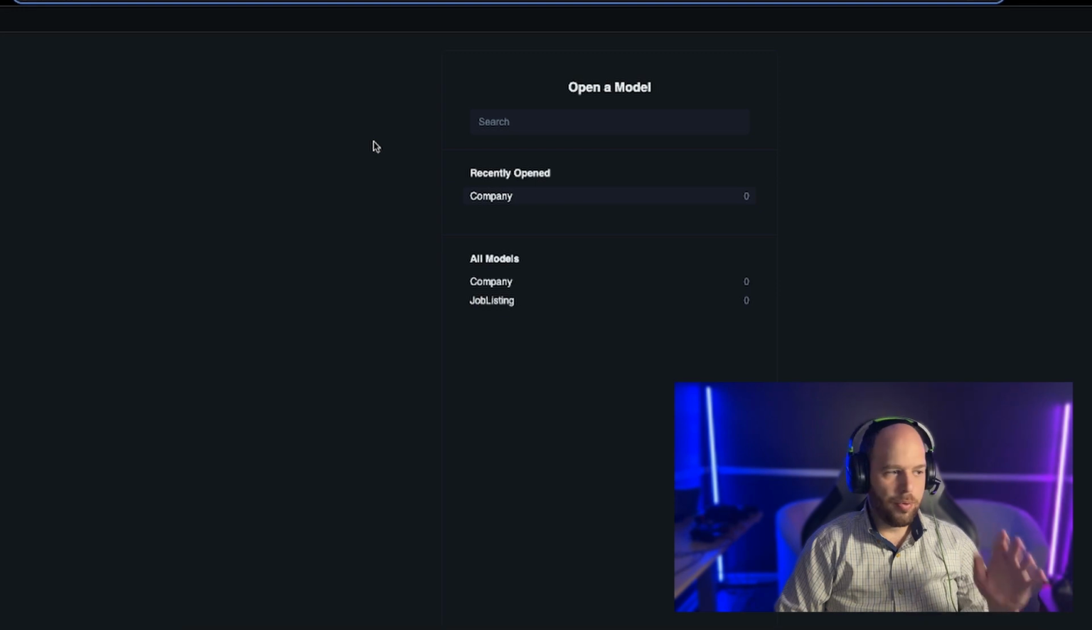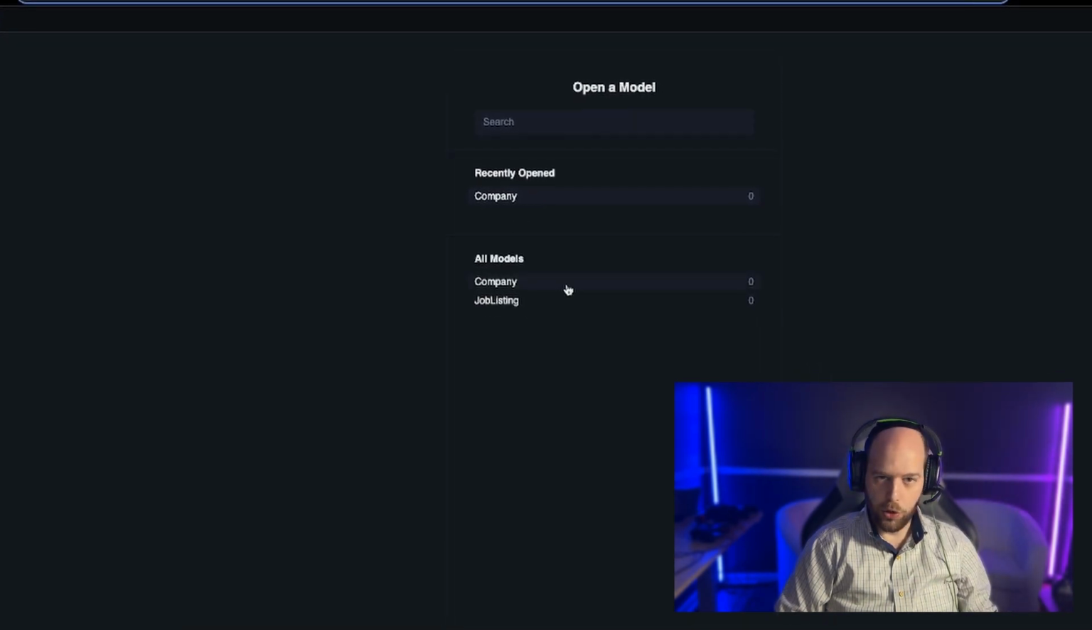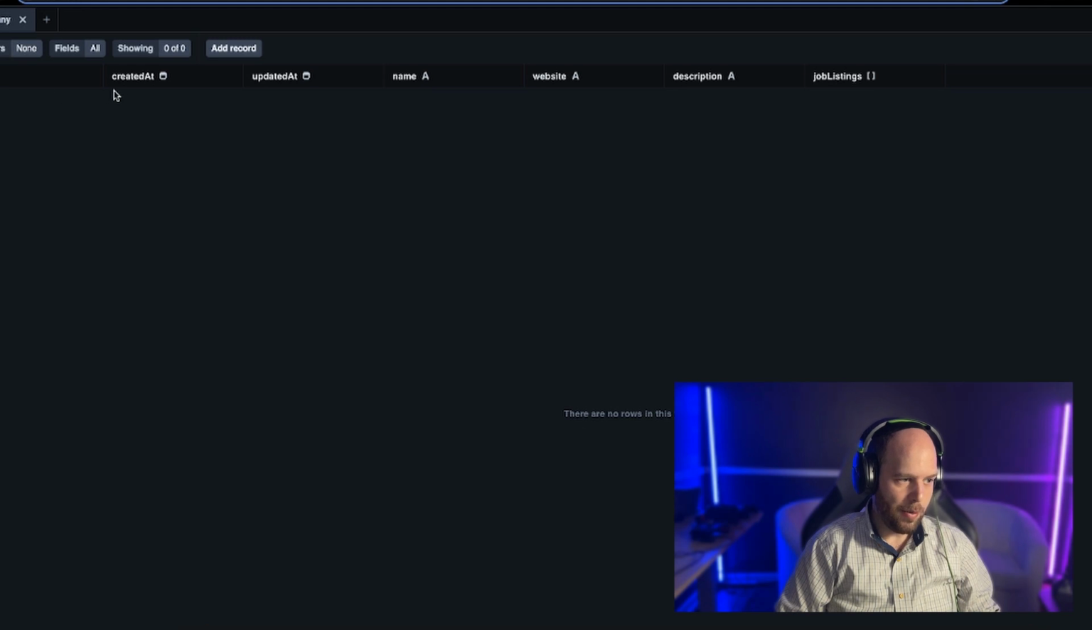Now if we head on over to the browser and we go over to localhost 5555, you can see here that we have our UI, our GUI that was actually generated for us by Prisma. You can see it's giving us a list of our models. We've got the company model as well as the job listing model. And for example, if we go into the company model, you can see that all of our fields are right there. We've got our ID, we've got the created at, the updated at, and so on and so forth.